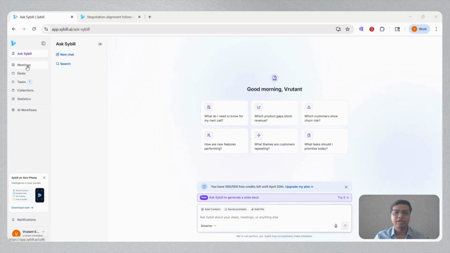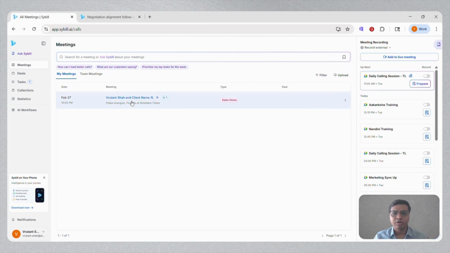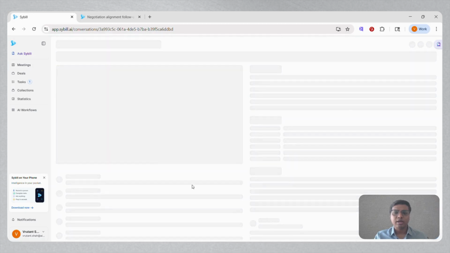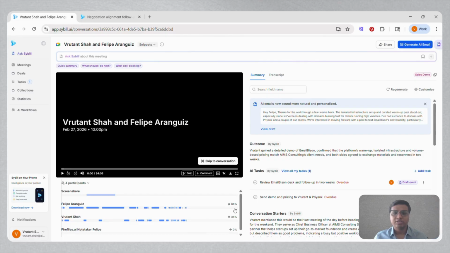When you log into it, it looks something like this, where you have all of your meetings recorded over here. So this is one example wherein I had a meeting for a demo. What Sybil did is it understood the entire conversation and analyzed the percentage of times I spoke versus what the other person spoke. As you can see over here, it has even highlighted the parts of that entire meeting wherein I spoke or the other person spoke, and gives me a percentage of the engagement as well.